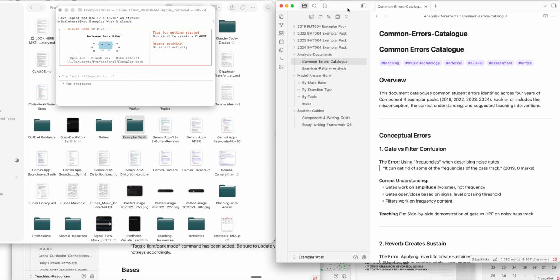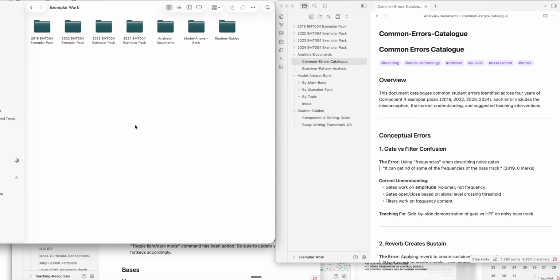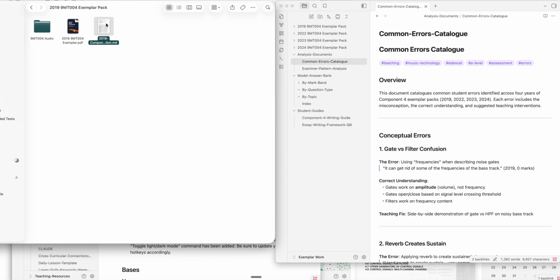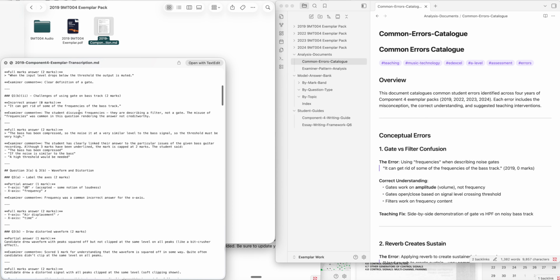One thing I do want to mention about my use of Claude Code here, as well as Obsidian here, is I find that the front end of Claude Code can be a little bit unfamiliar for me. So let me just give you an example of this. In my Finder window, let me go into my Exemplar Work and I'll go into one of these packs. Now these packs already have a markdown file, which is here. And as you can see from this, it doesn't really make an easy viewing for me at least.